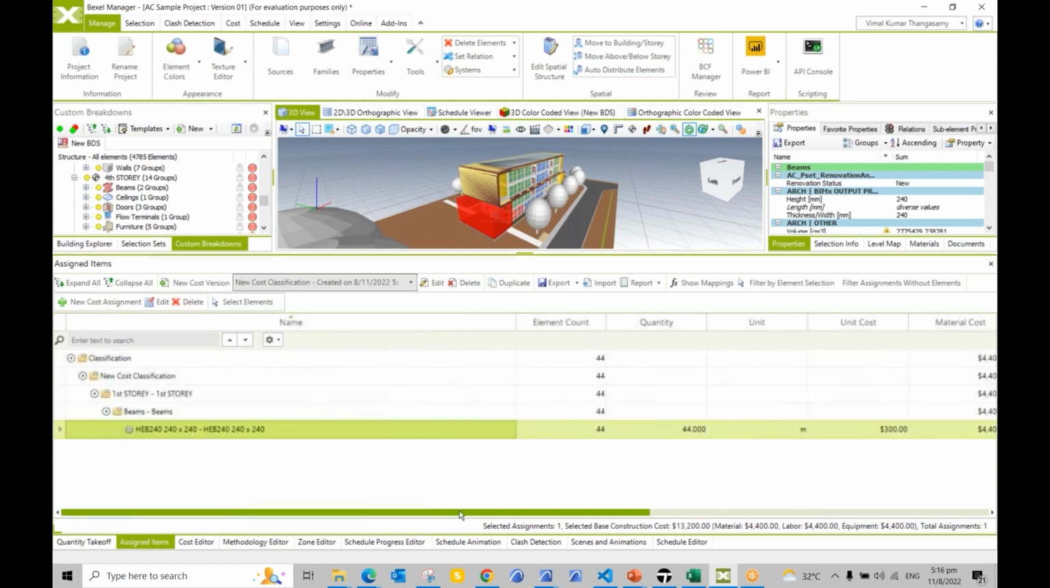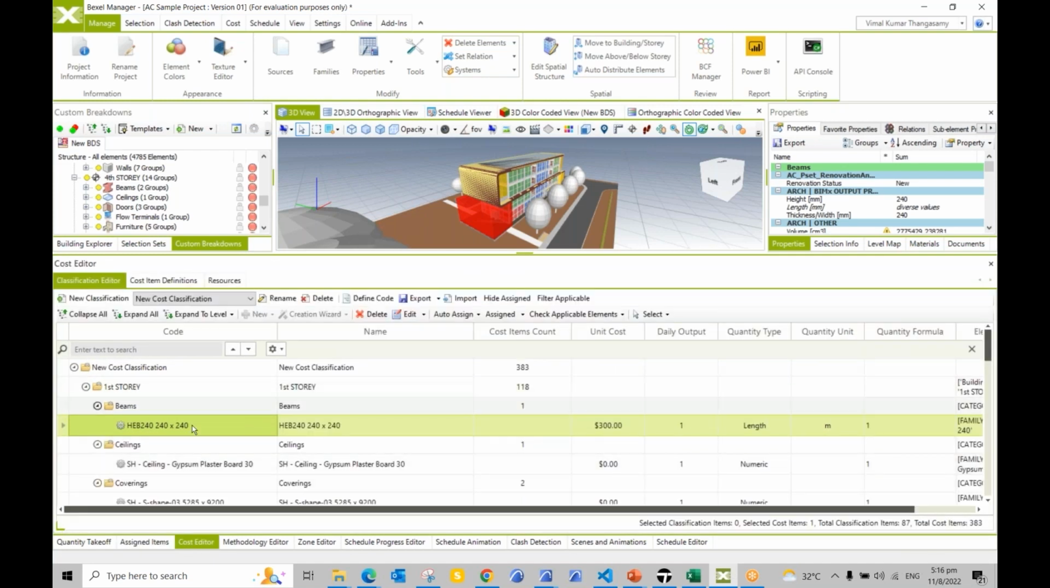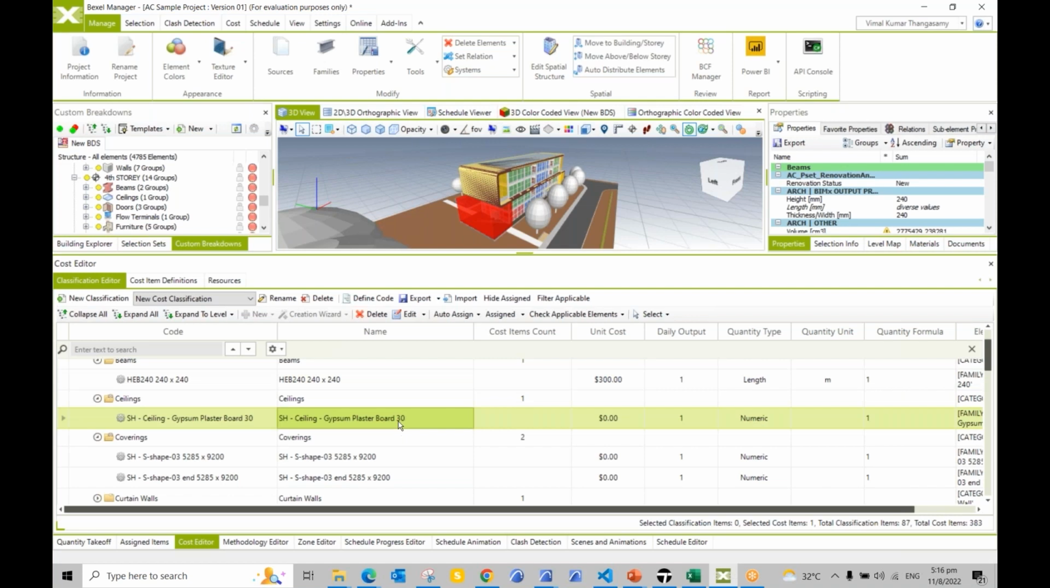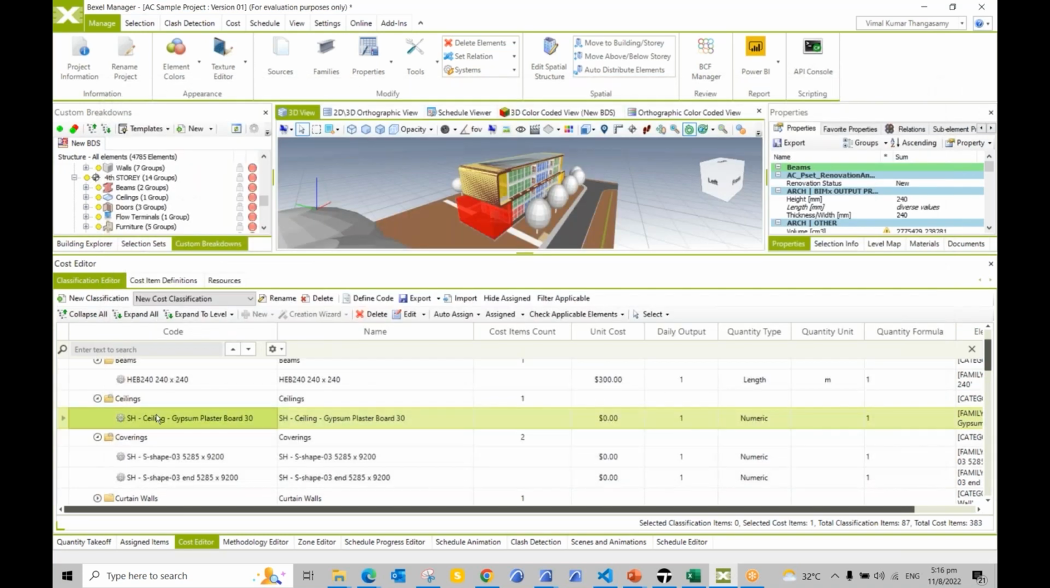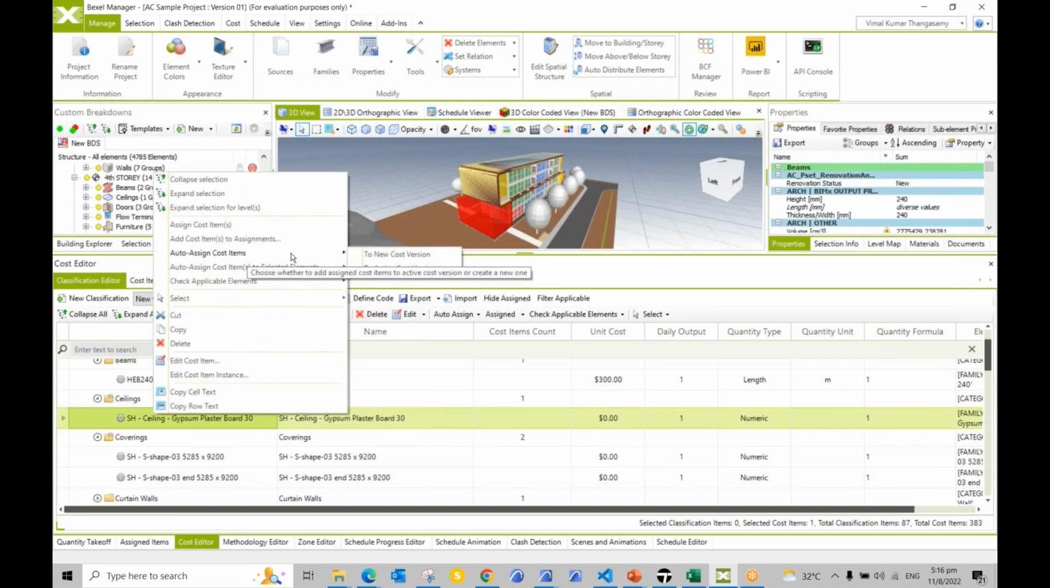So this way we have to just create the cost assignment for each of the types that we have inside the model using this cost editor. For each type, you can just double click and then change the value here. If in case you have resources, you can enter them and then customize this unit cost. So based on the unit cost, just right click here and then assign it to the active cost version.